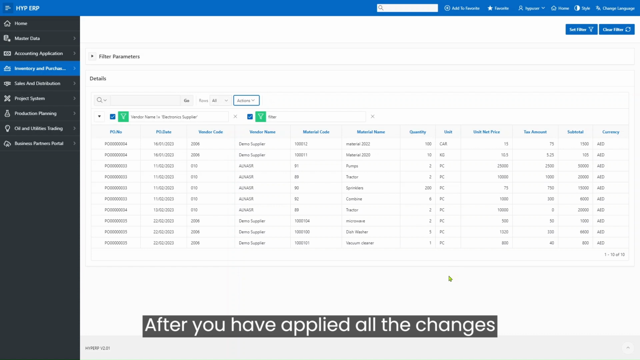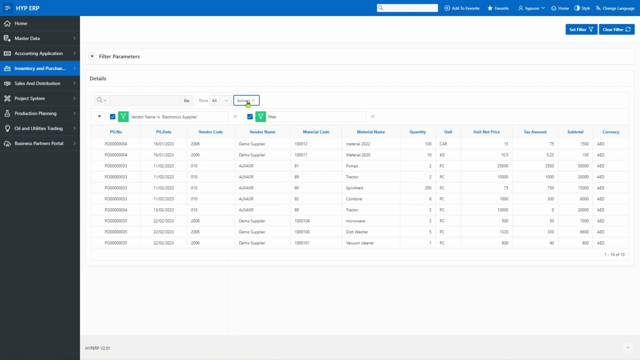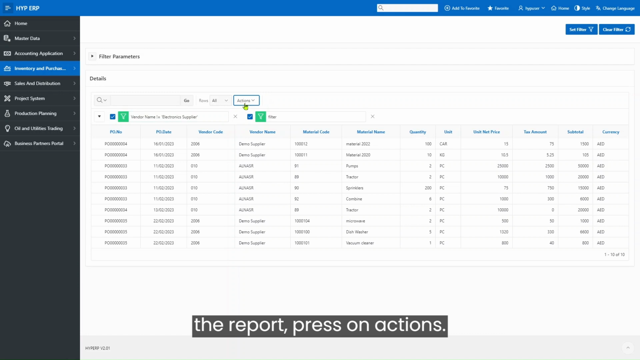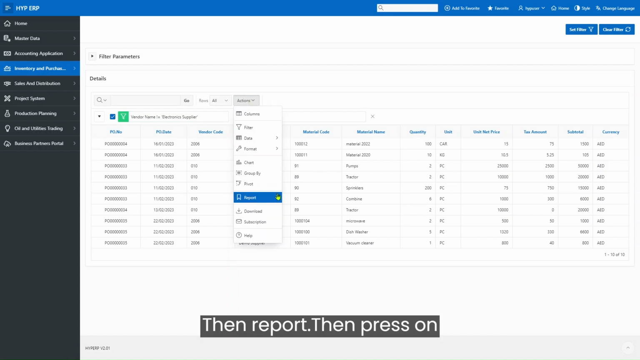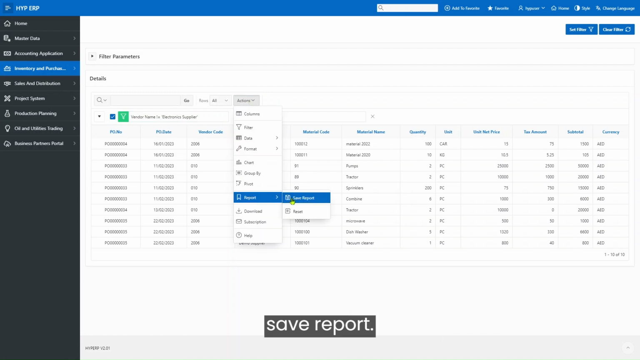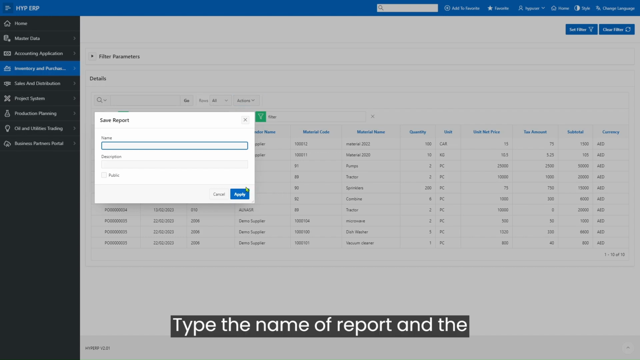After you have applied all the changes to your table, you can save the report and every time you visit this report, it will be shown as you modified it. To save the report, press on Actions, then Report. Then press on Save Report. Type the name of the report and the description if there is any.